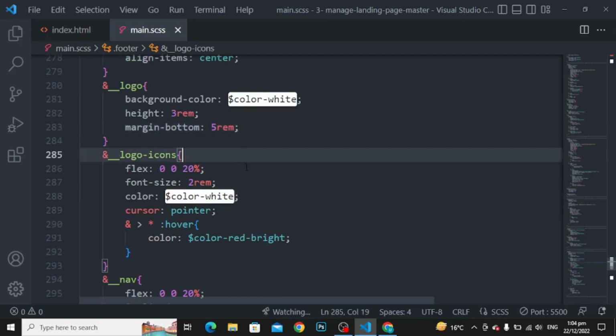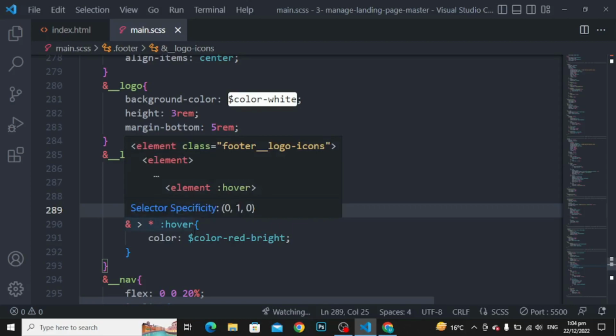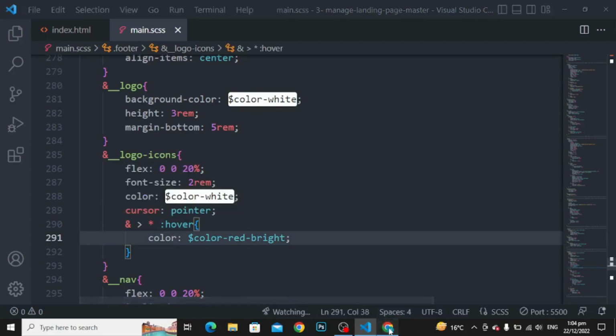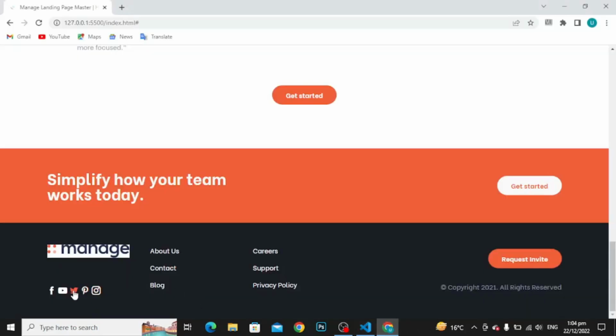For the icons, flex to the 0 0 50%, font size to the 2 rem, color to the color white, cursor to the pointer, and for the hovering, color to the color bright. As you can see, these will convert into the bright color when we hover over them.